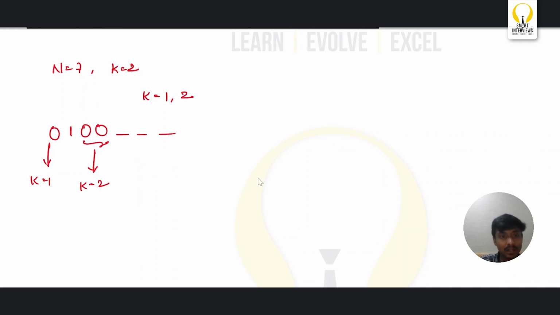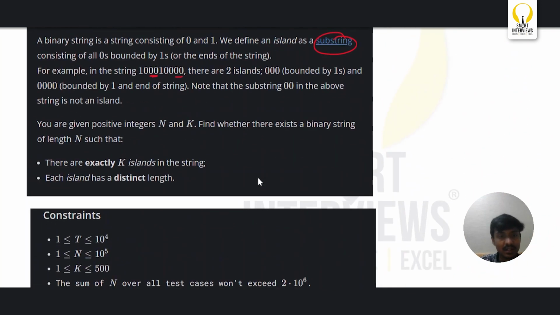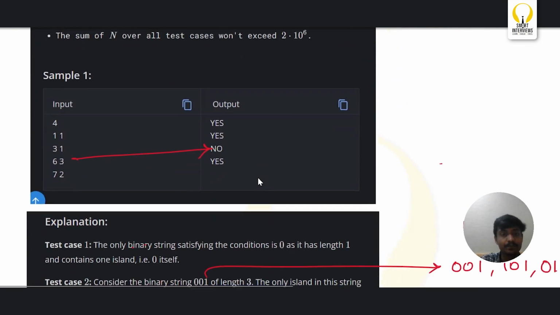But if I place a 1, what values can be placed here? If you see, they asked for exactly k.